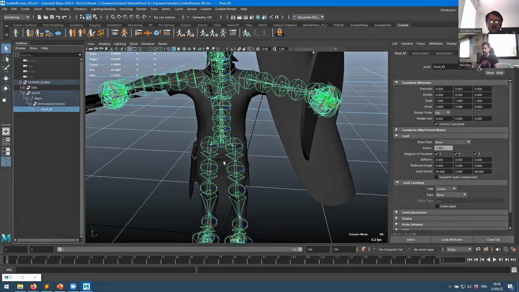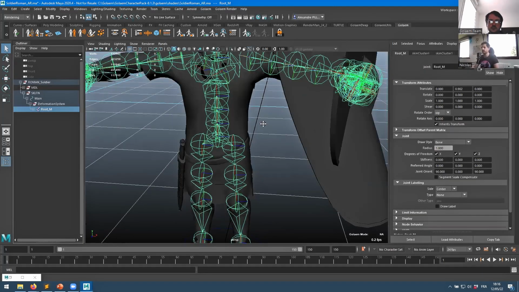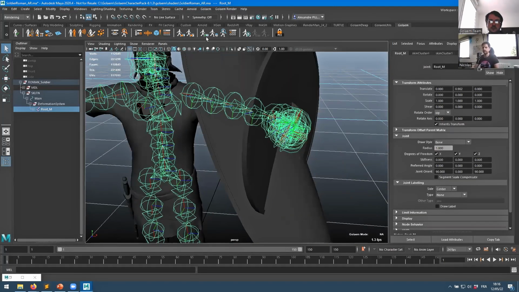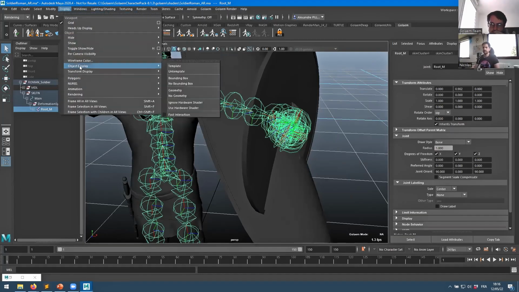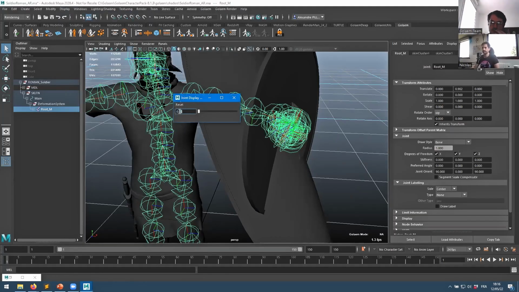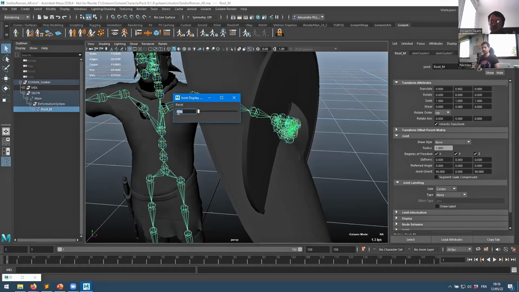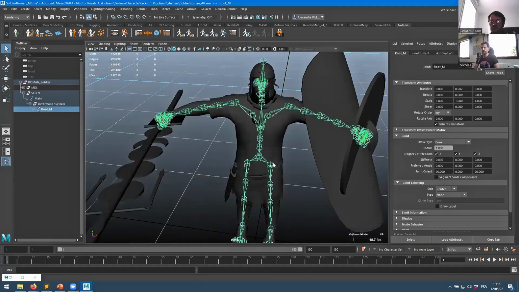So you can see on that character here, the hips is connected to the legs, the spine is connected to the arms, the arms are connected to the fingers. So it's all good. Let me just quickly change the size of my bones. It's in Display, Animation, Joint Size. Here we go. Okay, great. So that's better. So that's the first thing I usually like to check.